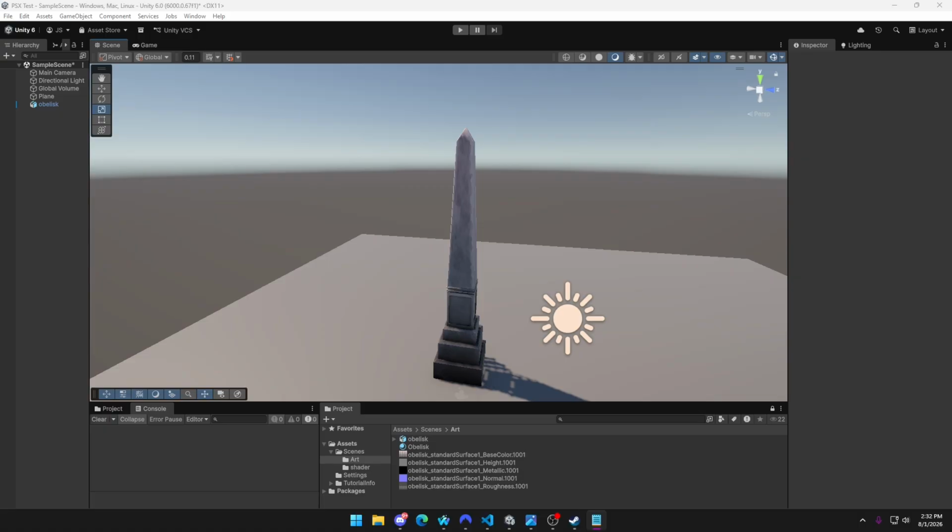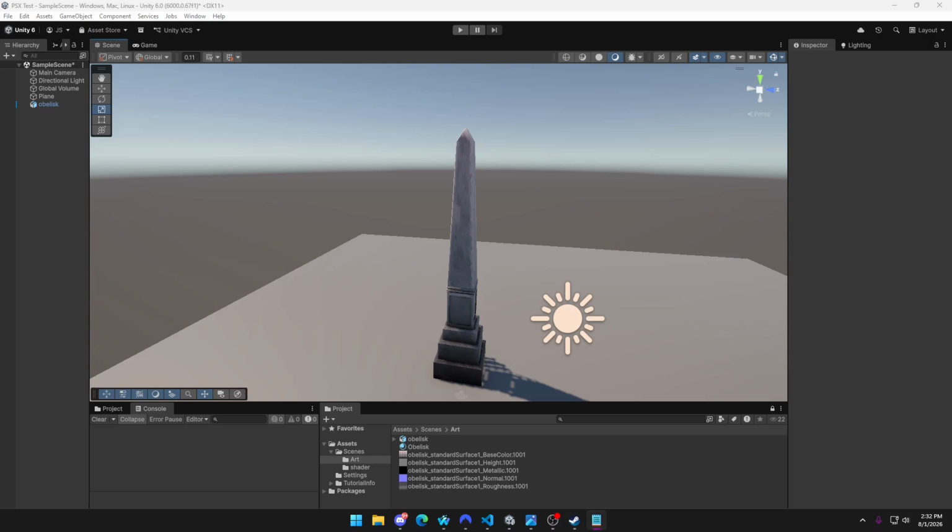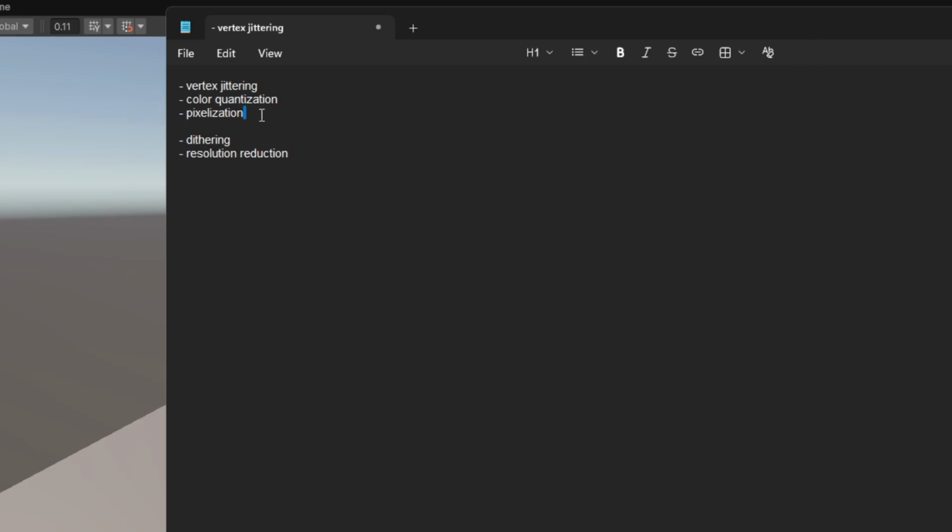The first thing we need to address about the PS1 and PSX style graphics is what exactly goes into them. Here I made a list. The first three are the vertex jittering, color quantization, and pixelation. And I will explain each of these. Back on those old consoles, they could not calculate floating point digits for vertexes on models and meshes. So instead they had these vertex snaps to integers on the grid.